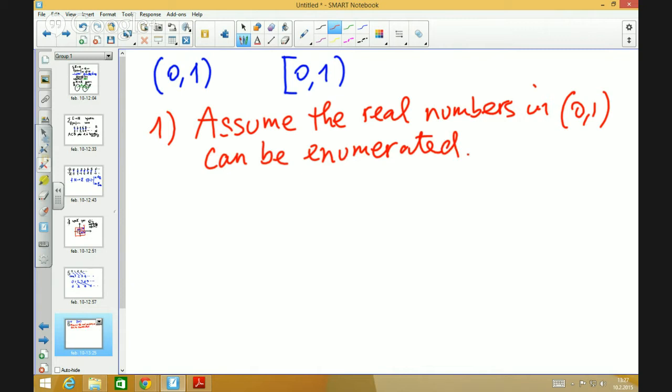That is to say, you can list them all. You can take the first one, then the second one, then the third one. So let's do it. And since these are numbers between 0 and 1, I will just write what followed the 0 point, so the infinite decimal expansion. Okay, so let's write it.